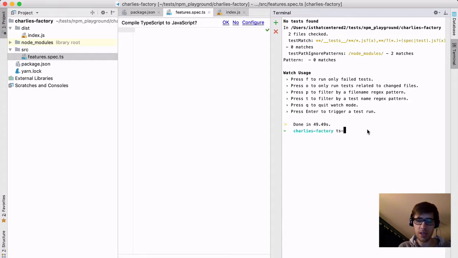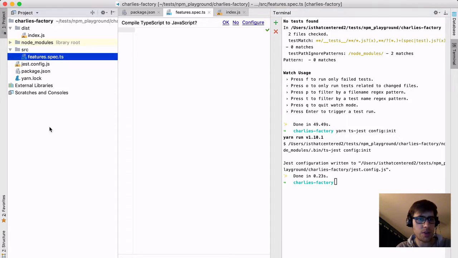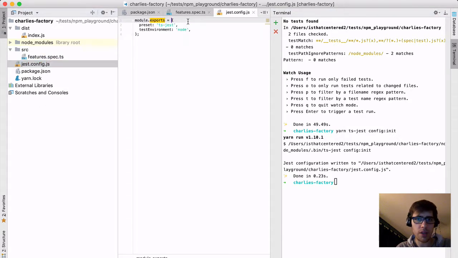So we will use ts-jest, which we just installed. And I think the command is config init to generate a jest configuration file that will link TypeScript to the ts-jest plugin. And it worked. Just a config. Nothing fancy here, right? It tells it to use ts-jest and the test environment node.